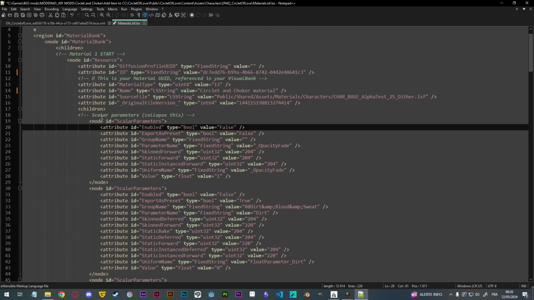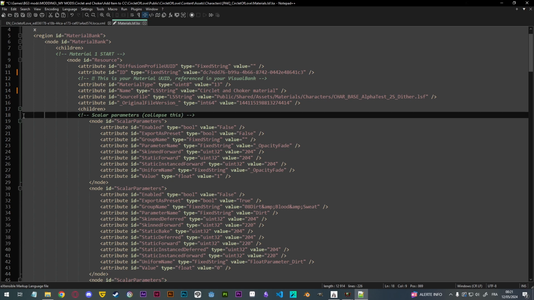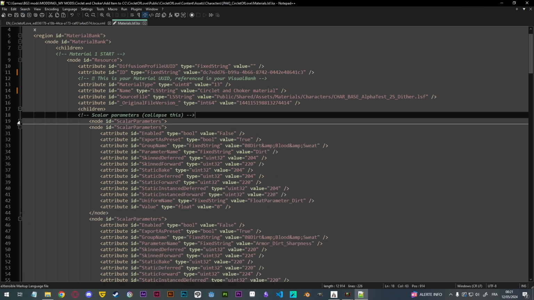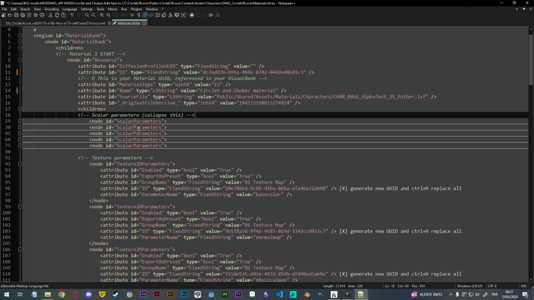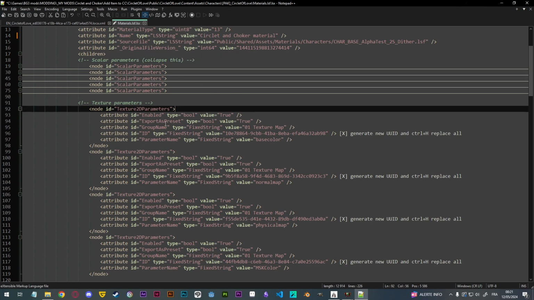All right, so down here you can see scalar parameters. Normally in VS Code, you can collapse using comments, but here you can't. In Notepad++ you cannot. So, well, too bad. I'm just going to collapse doing this just to get this out of the way because you don't need to touch the scalar parameters at all. You can just ignore those.